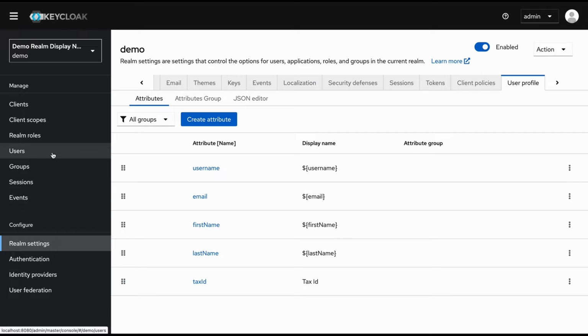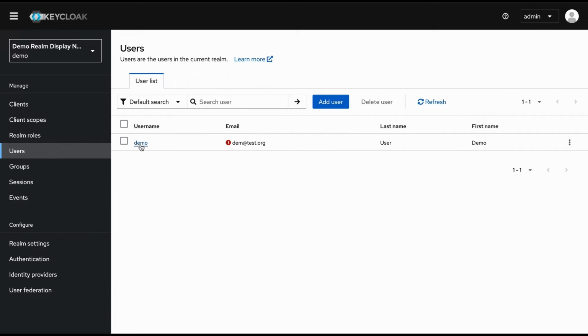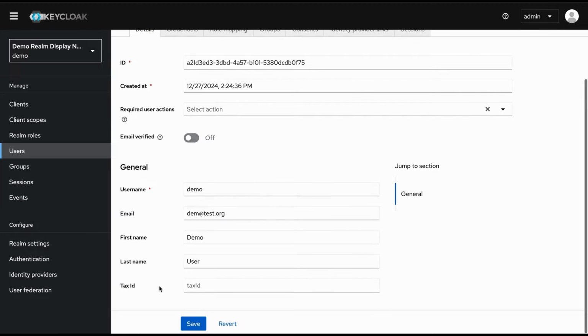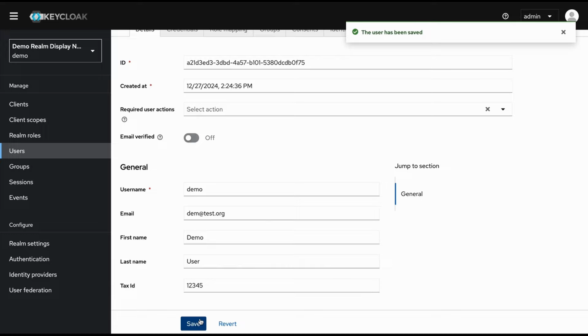I visit the users section. We have our demo user. Here you can see our new field is added to this section. Tax ID, let's say we will add a random value. Can I save it? Now this user has tax ID attribute with the value.